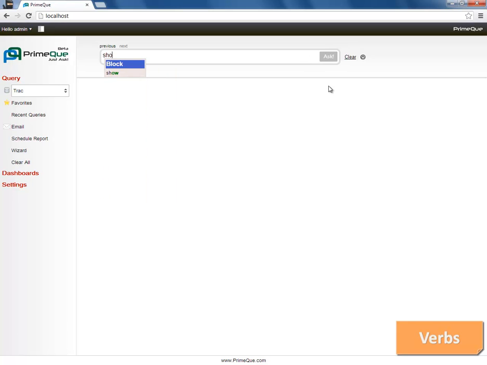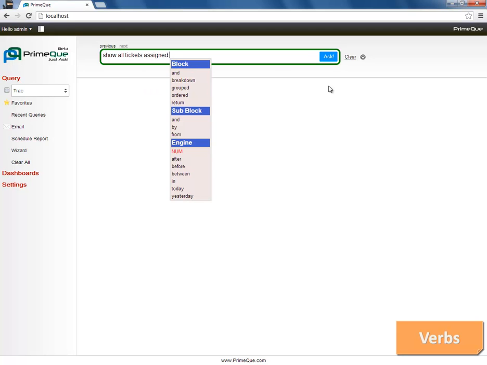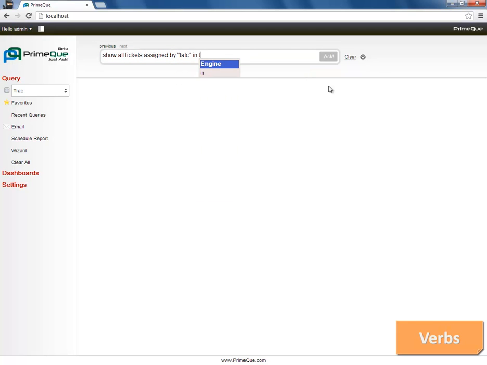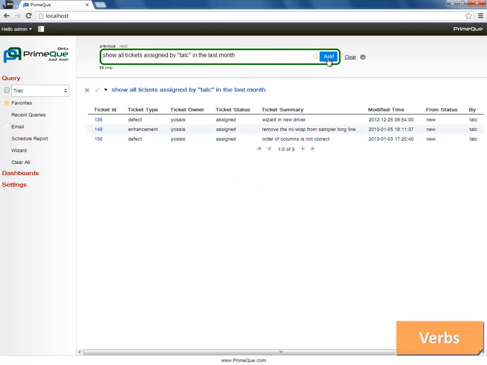Let's find how many tickets were assigned by a given user in the last month. We got 3 tickets that moved from the status new to assigned.